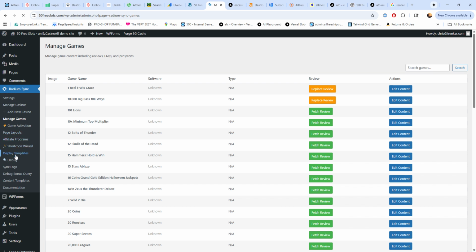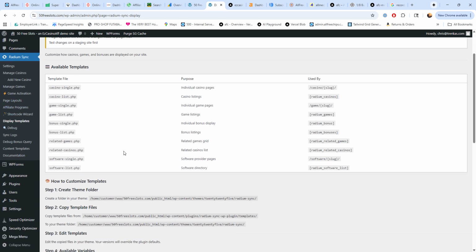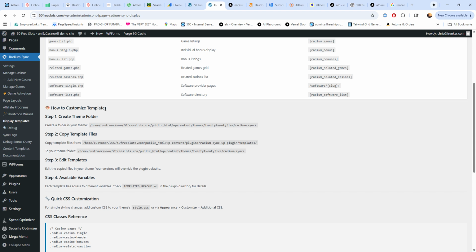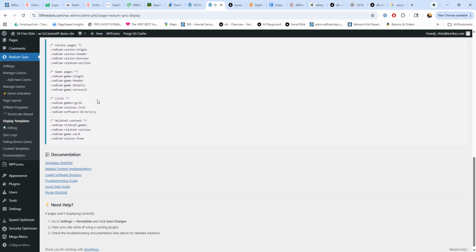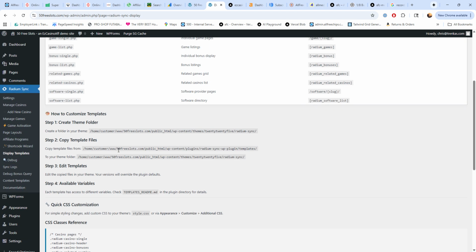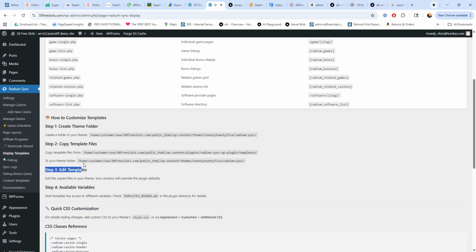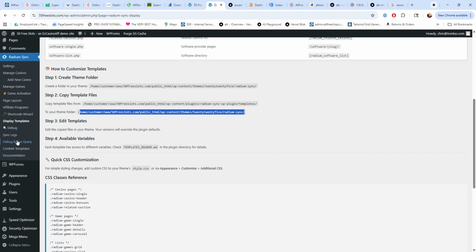Display templates. So if you know what you're doing and you can make your own templates, or just want to change the display templates, this is all the instructions of the CSS, where they're at, where to change them. If you want to make your own template, your own theme, this is how you do that, and the system will automatically use that for you. Debugging, don't need to worry about that. Probably won't be there when we get to there.